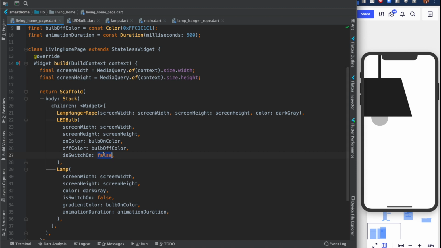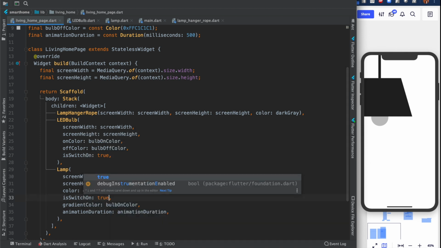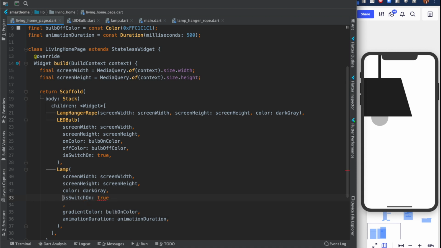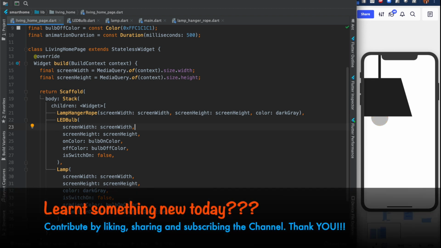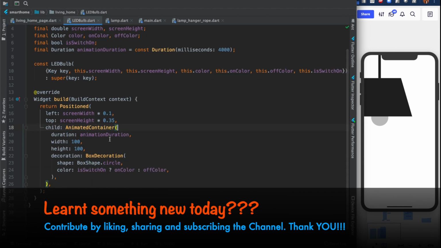So it is false. Now make it true. So it is taking some time, as you cannot see it, but if I make it false, this gradient will go in 500 milliseconds, but the bulb will turn off in 4 seconds. So let's see it. See, it is taking more time to get to the off state. So this is a little bit realistic. A suggestion from my very good friend. So this I have included in this. Fine. So we are done with the animation part.